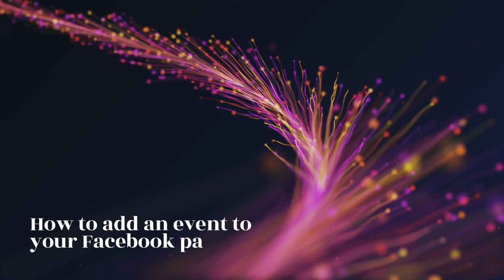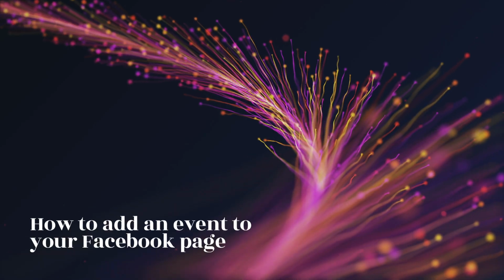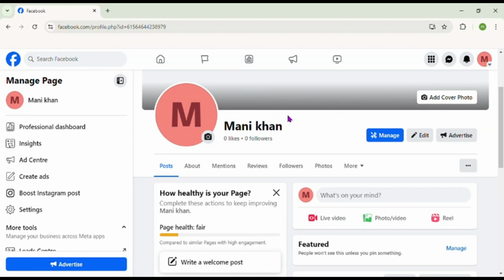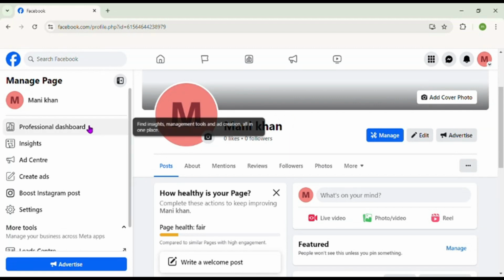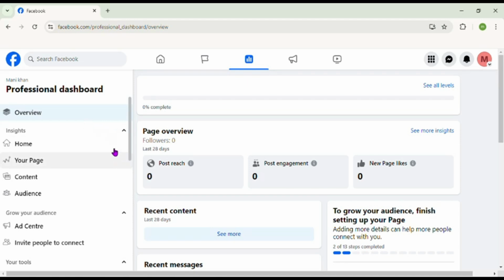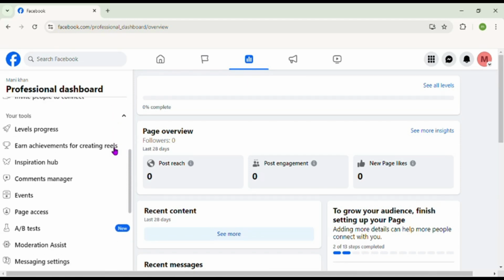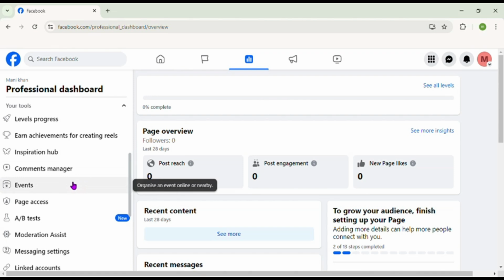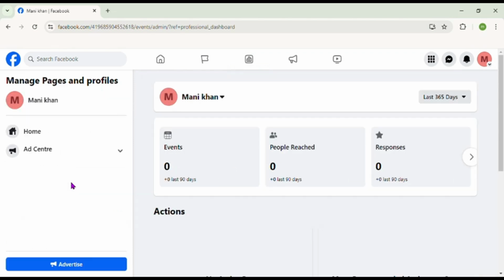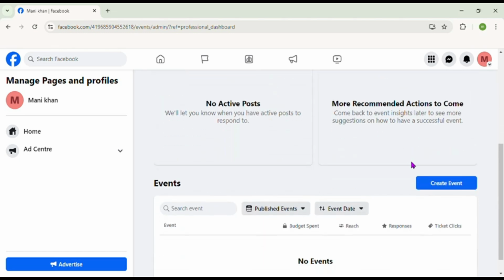How to add event to your Facebook page. First, open Facebook. Then go to Profile. Then click on the Professional Dashboard option. Then go to the Event option. Then click on the Create Event option.